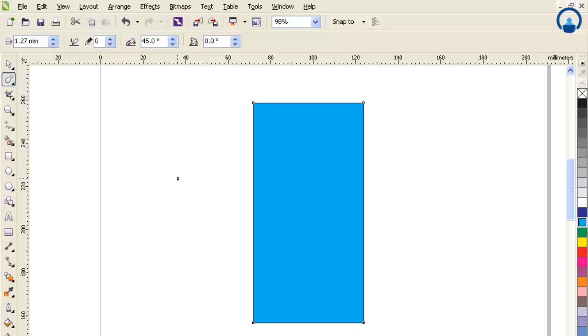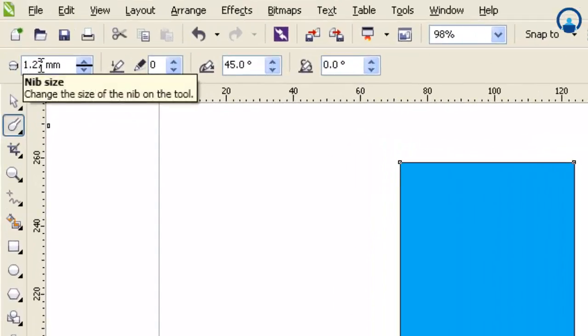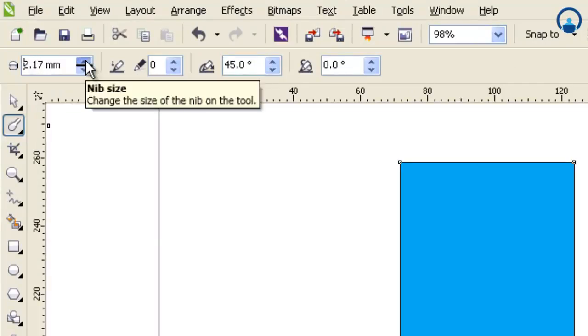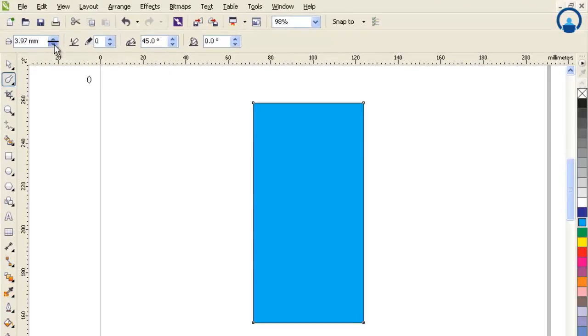You can either increase or decrease it by going here. This is the nib size. If you increase the size, you see the brush size increases; if you decrease the size, the brush size decreases. To understand it, I'll increase the size as much as possible. I'll type 7 and press enter, and the brush size becomes 7.